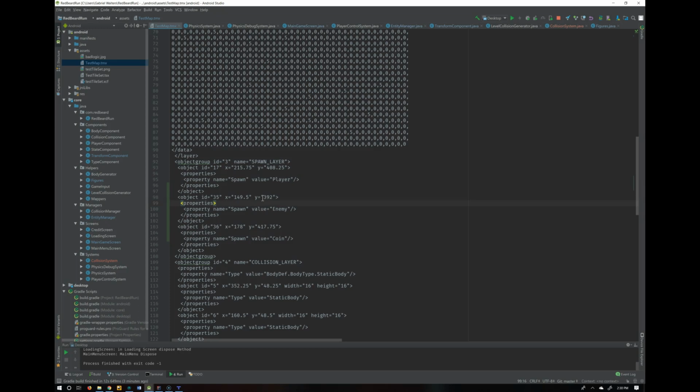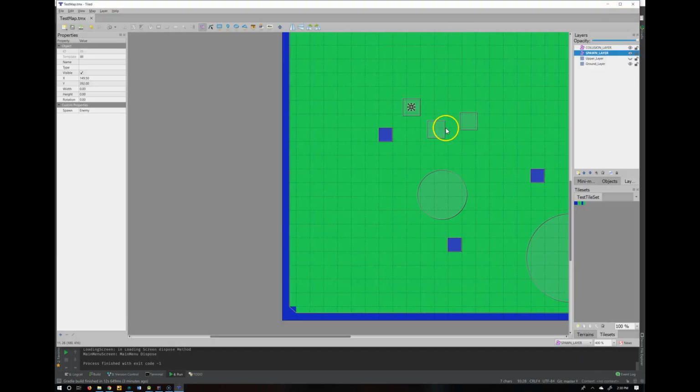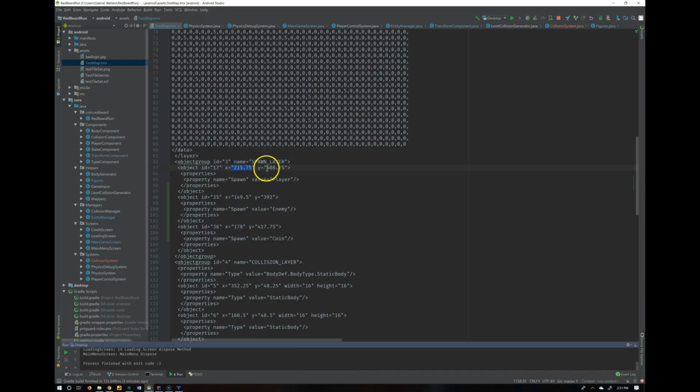Okay. Oh, all right. I'm reading this differently. 215.75 is the player. So let's double check that. 215.75 and 408.25. So I'm in debug mode right now. And that special property is the player. So when we're pulling that, we're getting the X and Y value. So we need to make sure that we are getting the correct X and Y for our world.